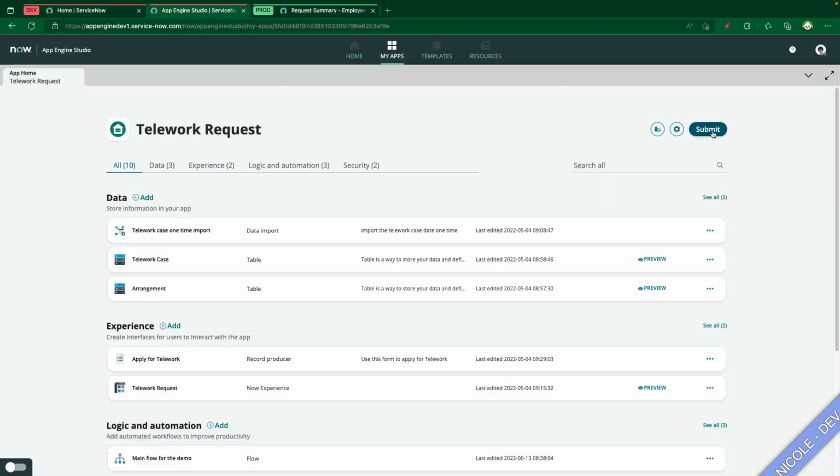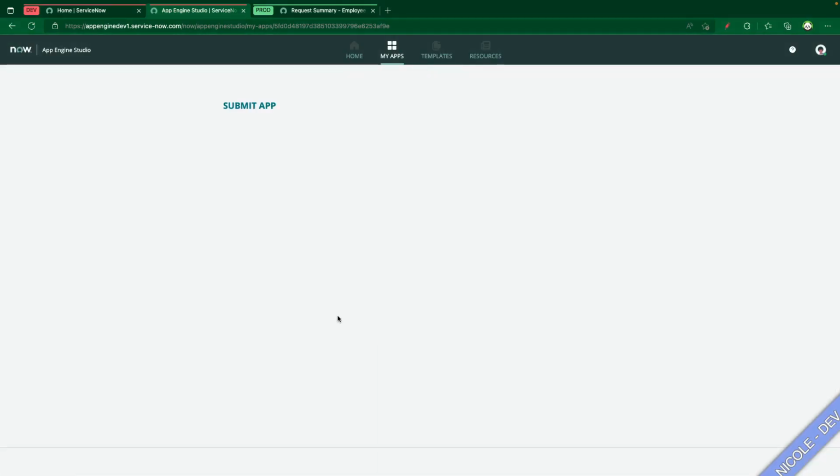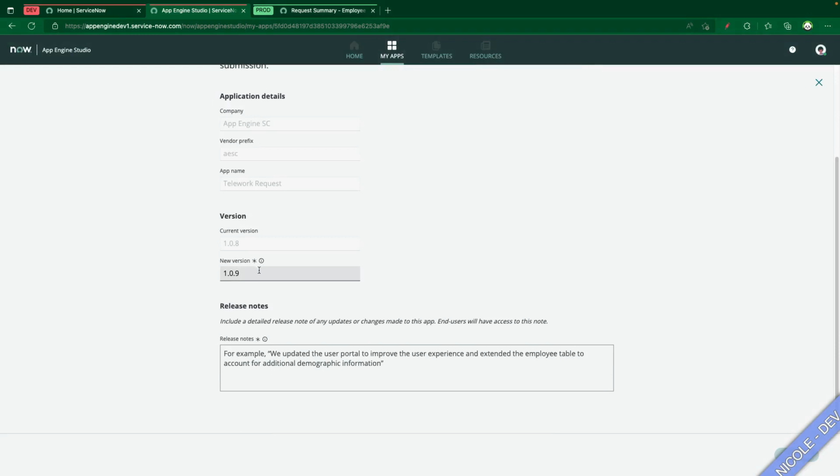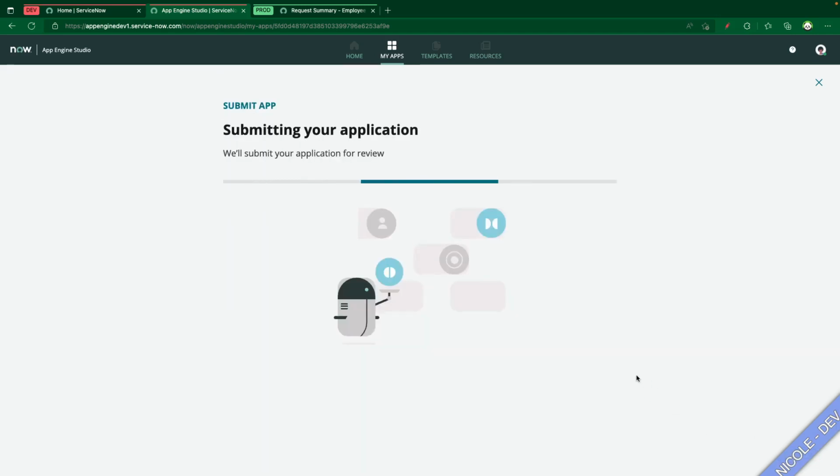So in this case, let's say Nicole's ready to deploy to production. She would click submit. She would go to submit her app. She would give it a version, which is already filled out for her. And she might say, added an amazing new feature. She would hit continue, which is a little behind this banner in the corner.